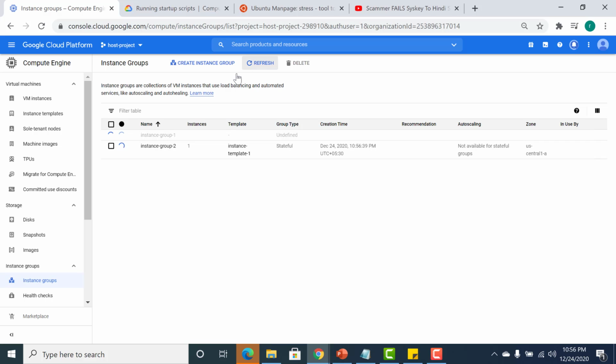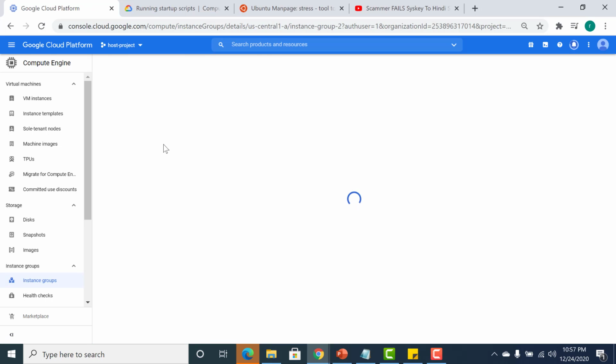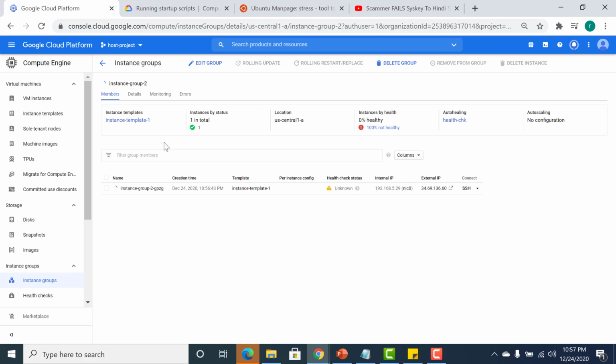So it has created that one instance. Let me just log into this. There is no concept of auto scaling here. It's still verifying the health checks, and it will probably take half a minute more for this to come online. So the stateful instance group is currently up. What I will do is SSH into this machine.